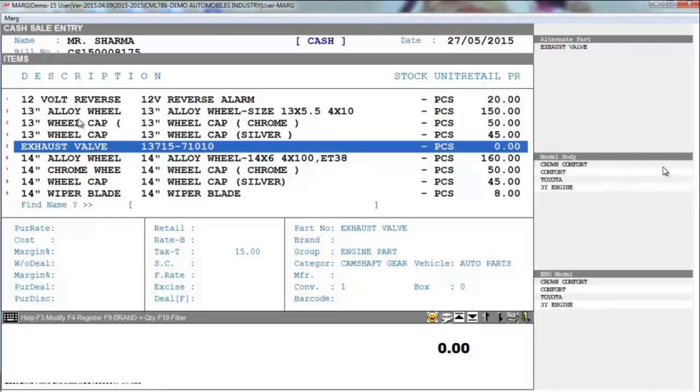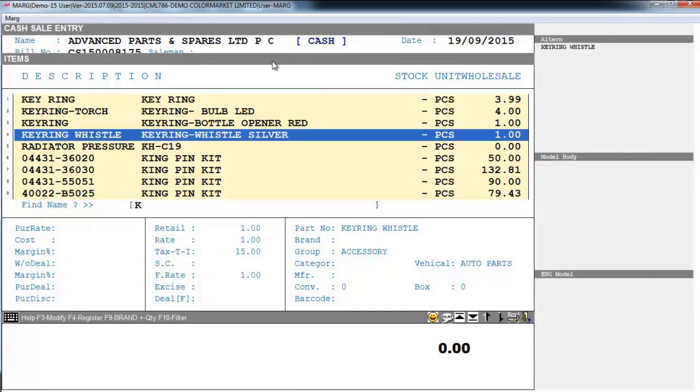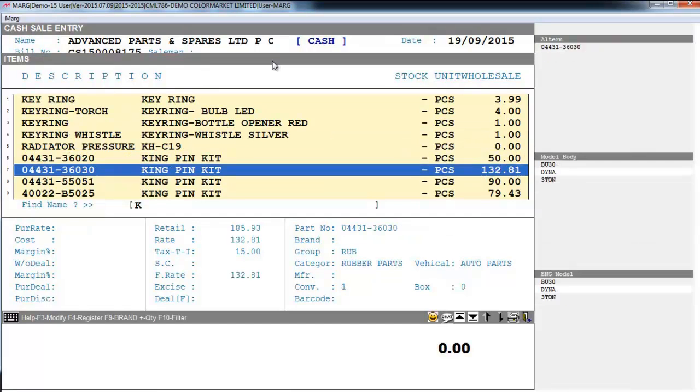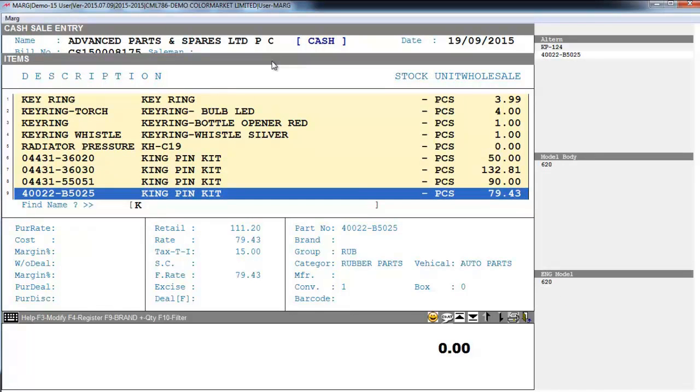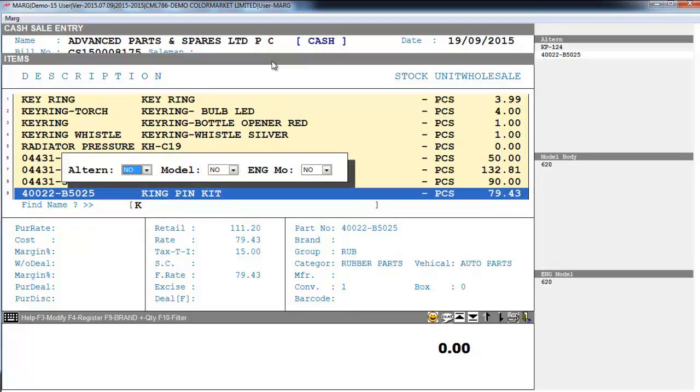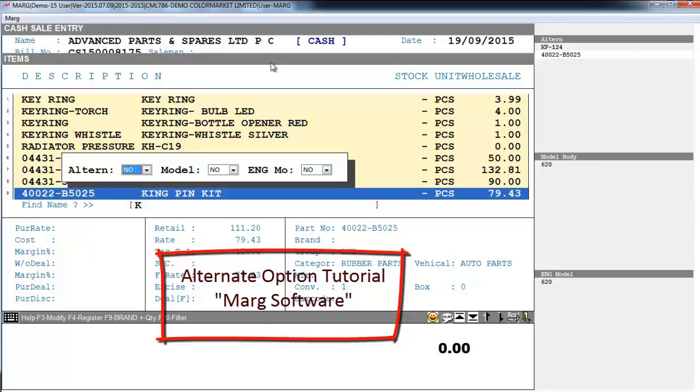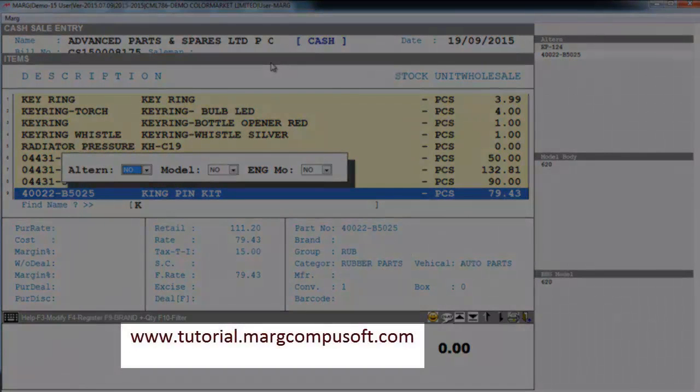Some model bodies are available like Toyota, Comfort, so you can search for Toyota products. In this way you can provide the best alternative to your customer. Apart from this, you can also search products in the item window. If you search for a product and press the right arrow key, you will see the window of alternate appear. So using this alternate option, you can provide the best alternate to your customer and maintain a better customer relationship. If you want to know more about the alternate option in detail, like how it's used and its benefits, you can view the alternate video tutorial on www.tutorial.margcompusoft.com and understand it and implement it.